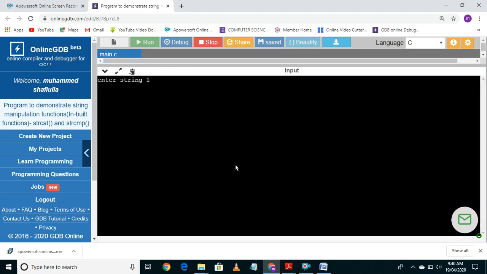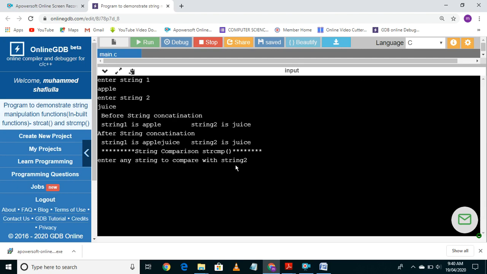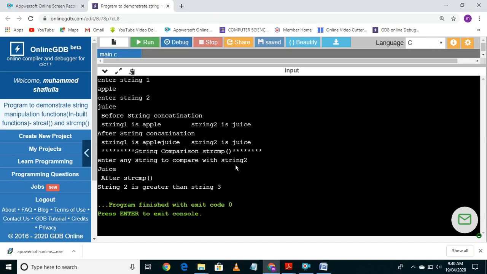Let me rerun this and then give again string 1 as apple, then string 2 as juice. Okay, string 1 is apple, string 2 is juice. String 1 is apple juice. Let me give caps, JUICE. Please look at that, J is caps. So I should get string 2 is greater than string 3, obviously, because string 2 is lowercase j, string 3 is uppercase J, correct? String 2 is lowercase j, hence the ASCII value for lowercase alphabets is greater than uppercase. So I get string 2 is greater than string 3.